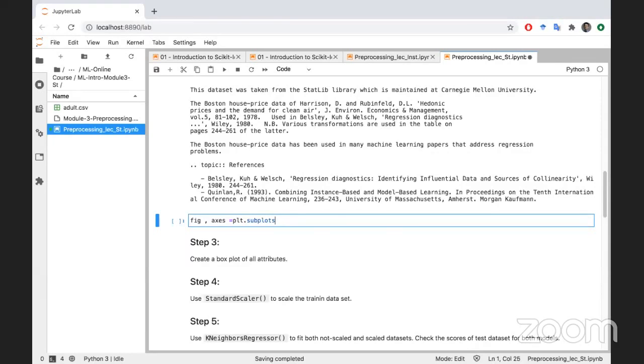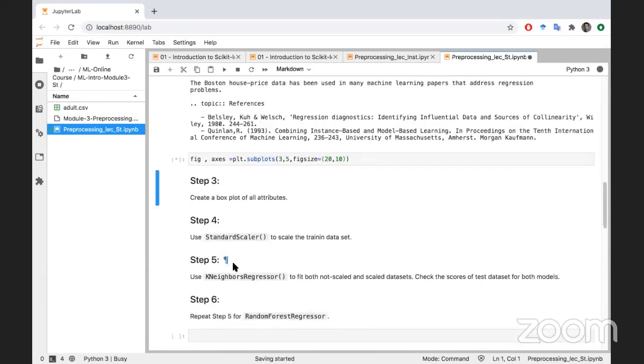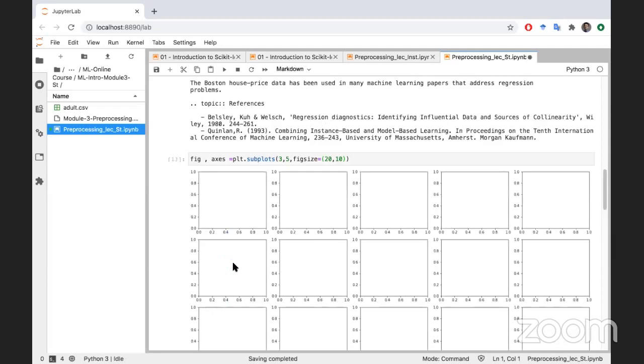This subplots call is going to be 3 by 5, so I will have 3 rows and 5 columns. And if you like, you can also use some figure size, like let's use 20 by 10. What does that mean? Let's just run this and stop here for a while to see what this means.